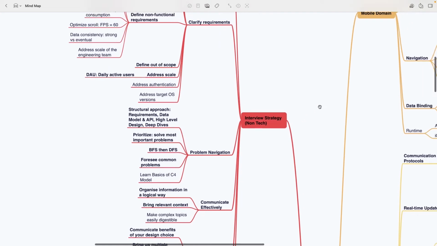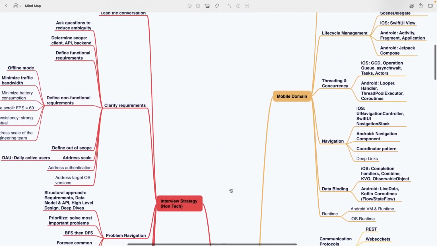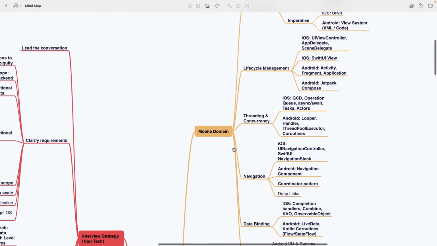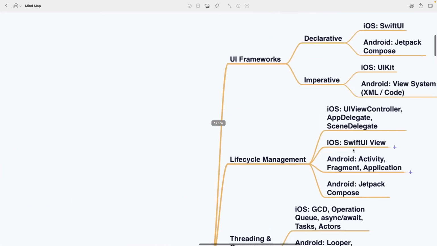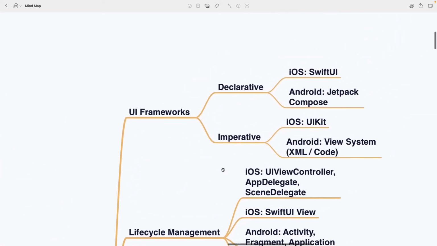You can grade yourself in each area to identify your weak spots, like this: mobile domain 4 out of 5, and let's say API design 2 out of 5. This will help you prioritize what to study. I recommend focusing on learning how to apply the bolded topics specifically in the context of mobile system design interviews. Awesome! Now let's explore the topics in the mind map together. Alright, first up is mobile domain.